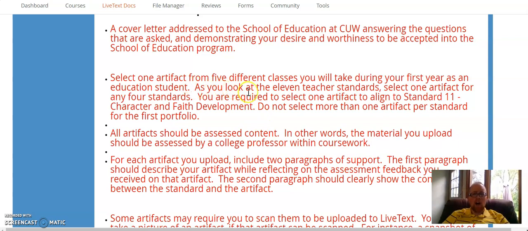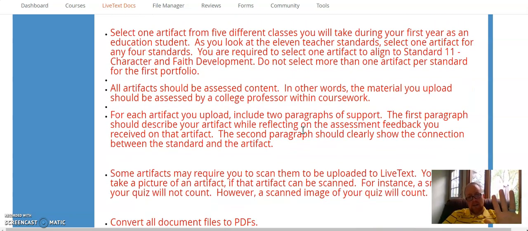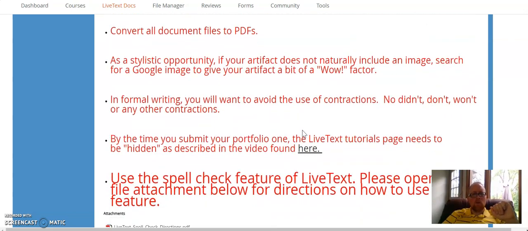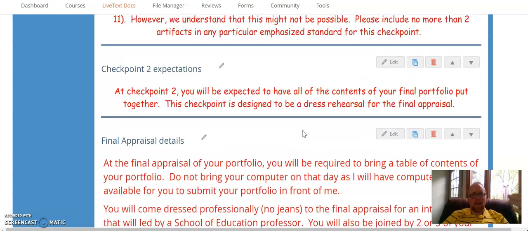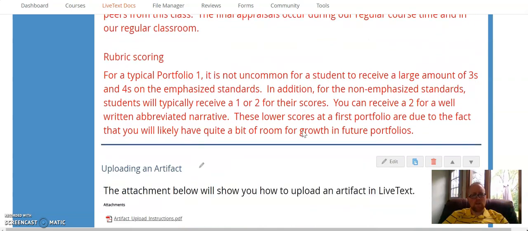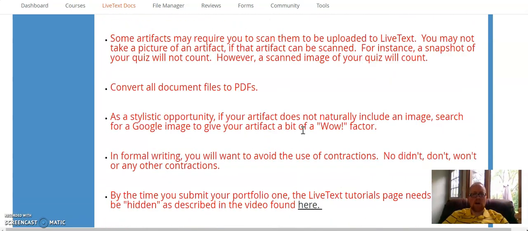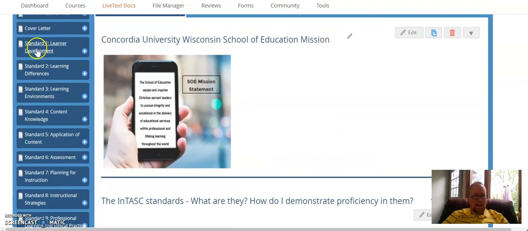They are going to have an expectation where they're going to be including just 5 artifacts for their first portfolio. For you, this first page is mainly for those first students, those Portfolio 1 students. However, here's what I want to highlight for you.